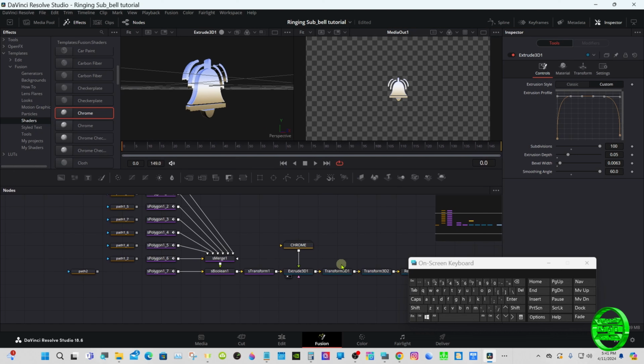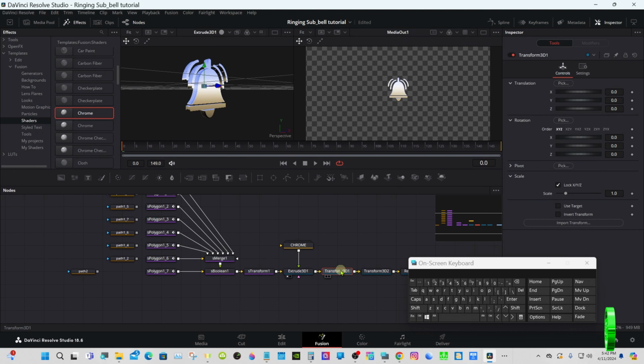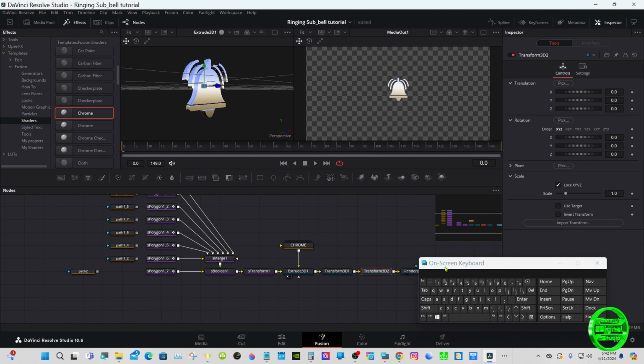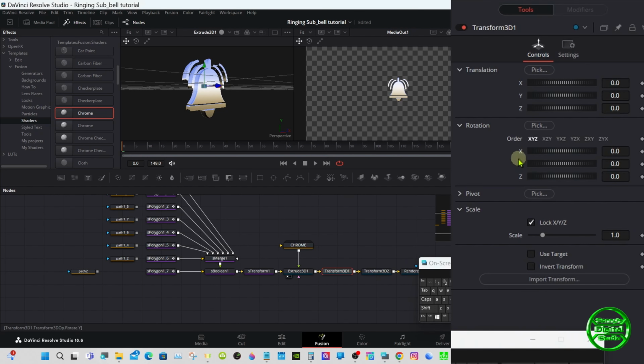We're going to use this first transform to animate it, the second one for our controls. As you see under translation, the X-axis moves it left to right. And under rotation, the Z-axis will rock it.